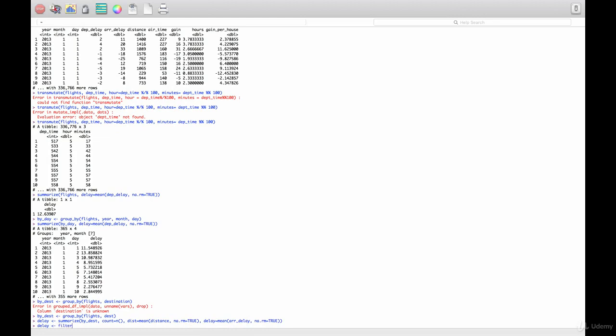We can hit enter. And now we want to filter the delay with count greater than 20, and destination does not equal HNL. What we've done here is first we've grouped by the destination. We just want the number of flights for each destination, and then we only want the destinations that have more than 20 flights. And we don't want to include HNL.